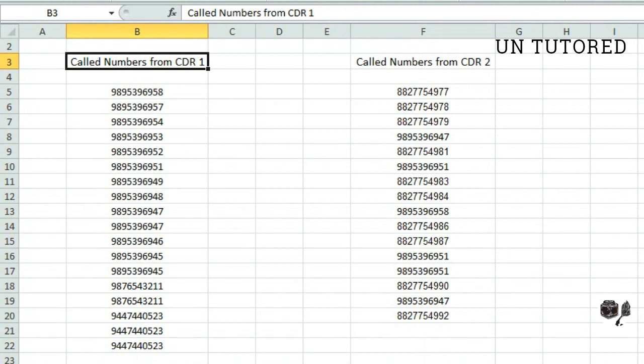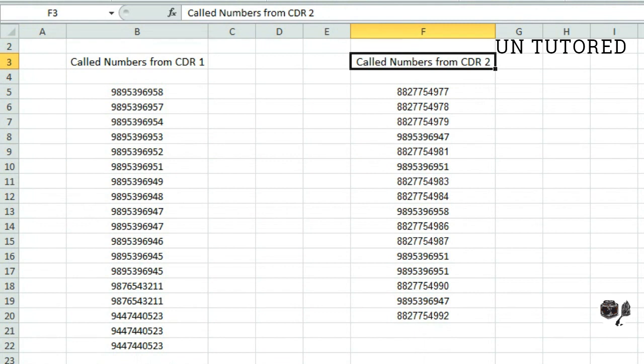Consider a scenario in which we have got CDR files of two persons A and B. And we want to find out the common numbers between the two. Common number here means the phone number with which both the person A and B had made contact.